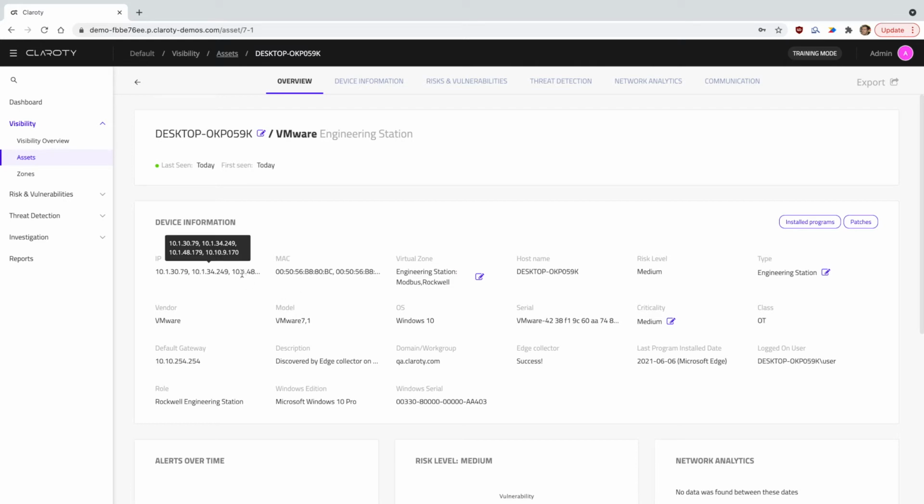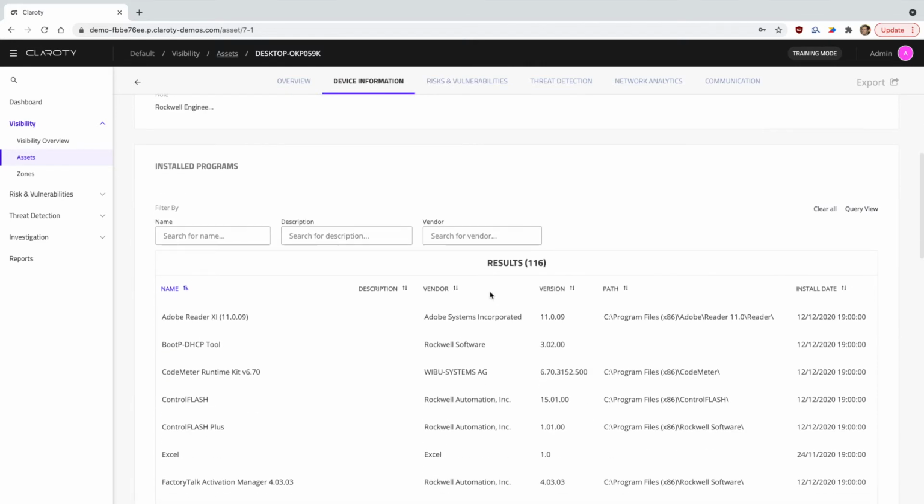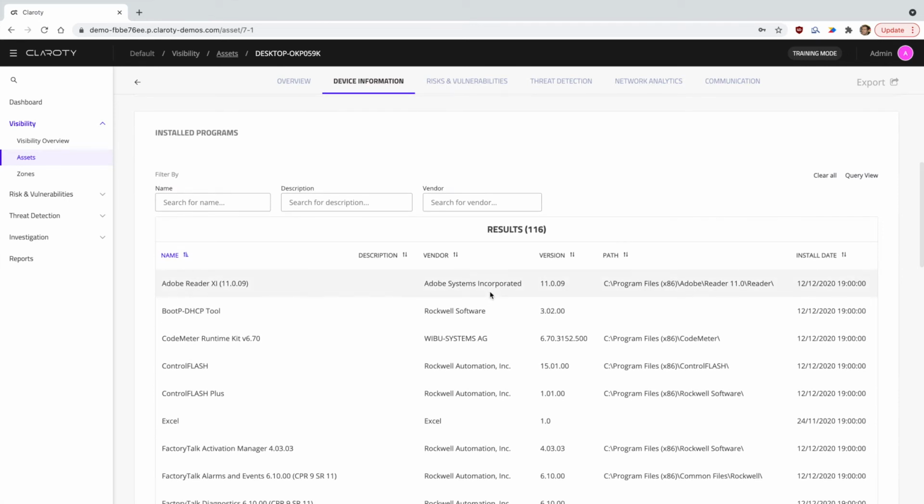You can see this actually had 4 network cards on it, so it was able to discover neighboring devices from all 4 of those network cards. And then if I come into device information, you can see some of the detailed information I got. So things like what hardware it's running on, the actual software that it's running, and all of the installed programs on this Windows machine.